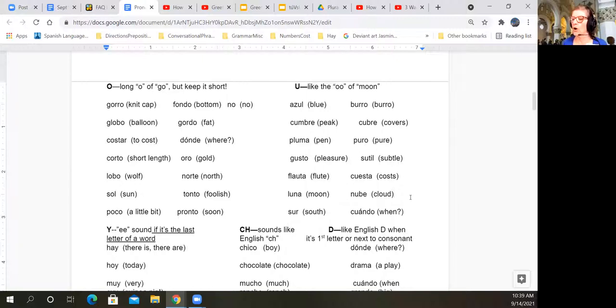Next, we got the word for cloud. Nube. Nube. Nube. Next, we have the word for when. Cuando. Cuando. Cuando.